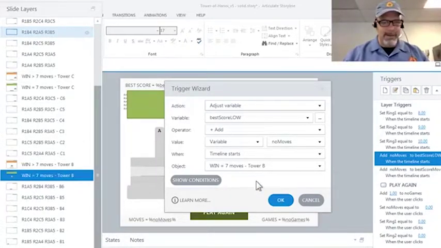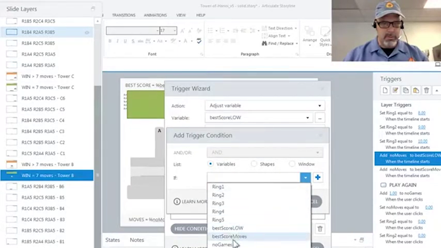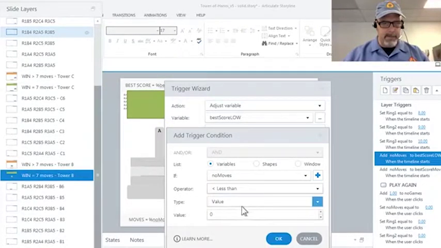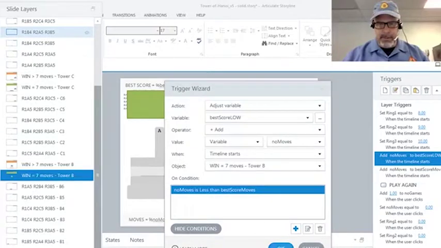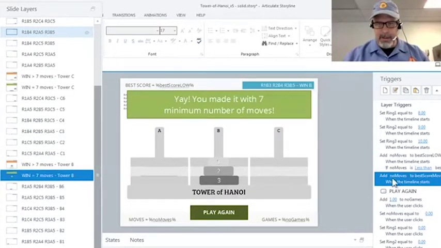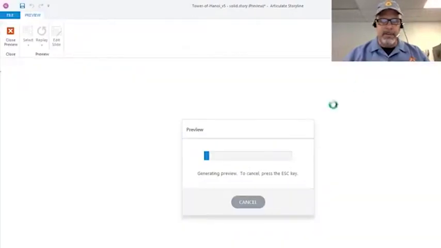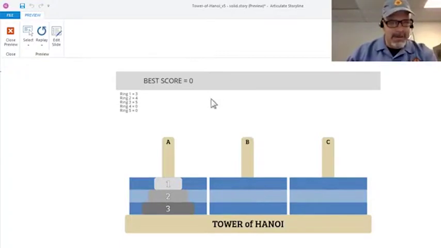Welcome back. Okay, let's see. Best score low. Add number of moves. If number of moves is less than best score moves. So that's that one. And then we're adding number of moves to best score moves. Maybe that's it. Maybe those two are it. I have to think through this a little bit more. Yeah, checklist.